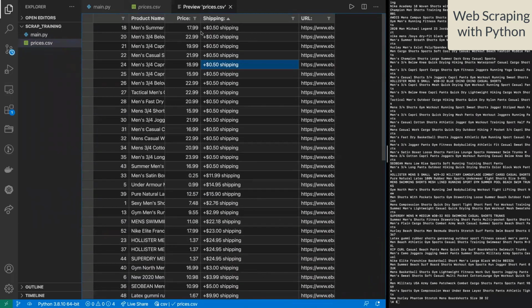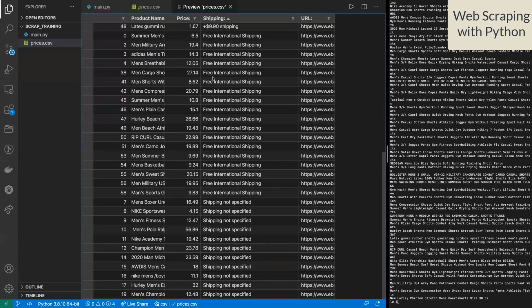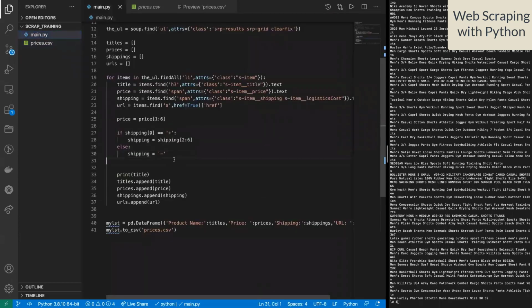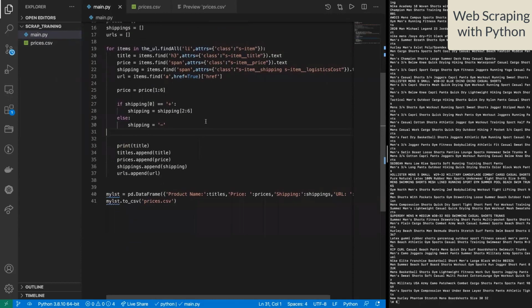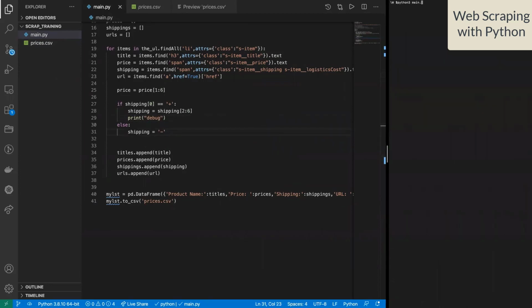Oh, we still don't have it. Why is that? Can you guys see it? Instead of printing it in here, let me print it in here. Let's check if it goes inside that if statement or not. And it actually does go inside it.